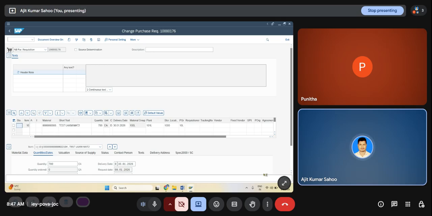After the purchase requisition, what do you have to do? You have to go through the approval process. There will be a separate class for the purchase approval process, right? It will take two to three classes.